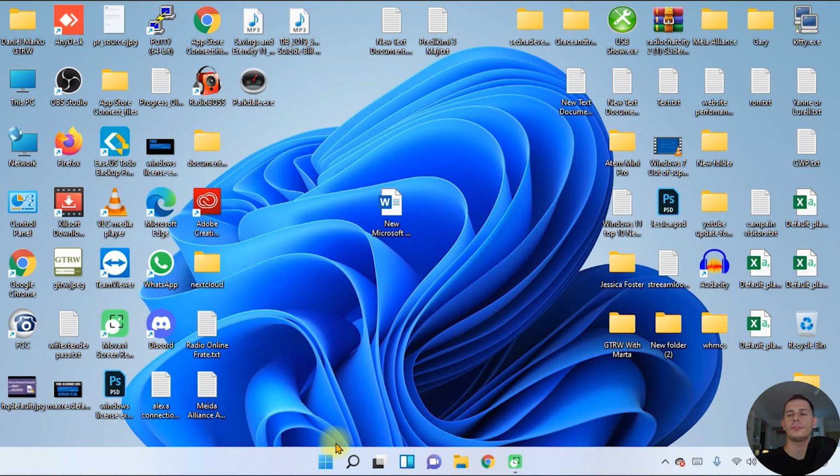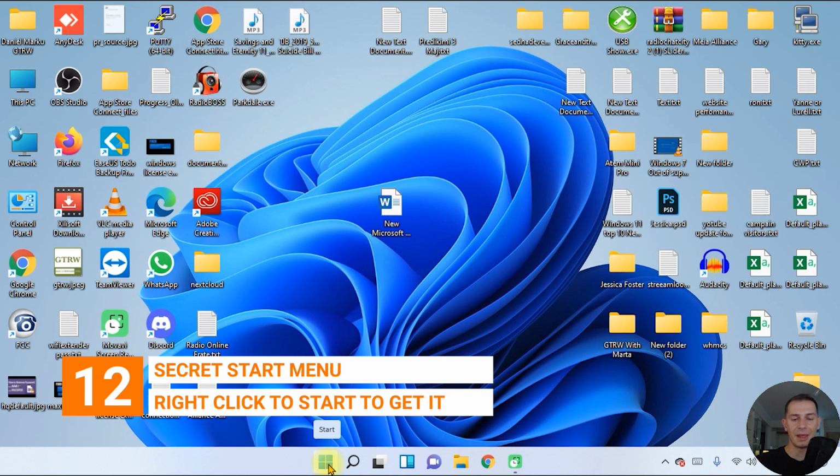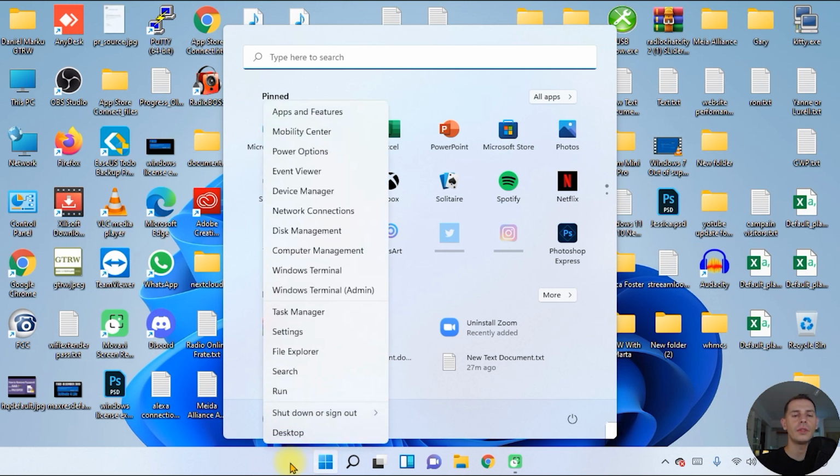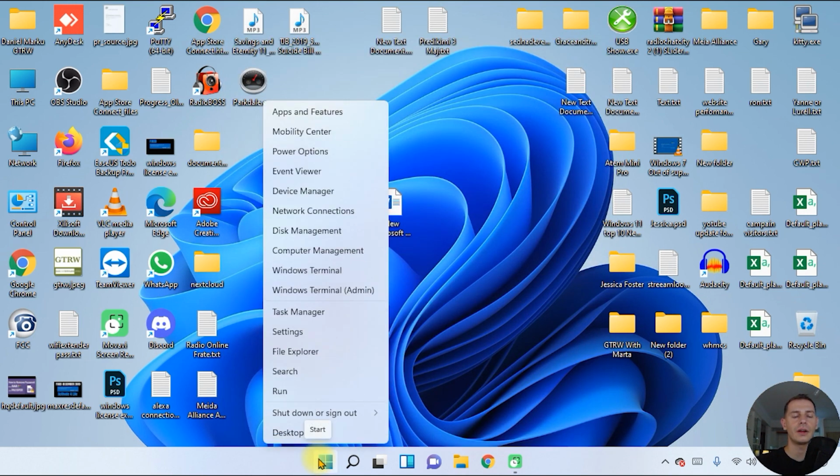Okay, let's go to feature number 12. Hidden feature number 12 is the secret start menu. When you click with the left button here, we will see this start menu. But if you right click on the start menu, then you will see this hidden start menu. There are a lot of options here: Disk Management, Network Connections, Device Manager, Power Options, Event Viewer, Apps and Features, Run, Search, File Explorer, Desktop, and shut down or sign out of your computer.